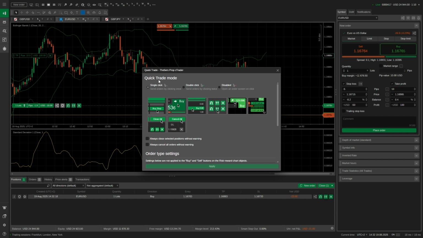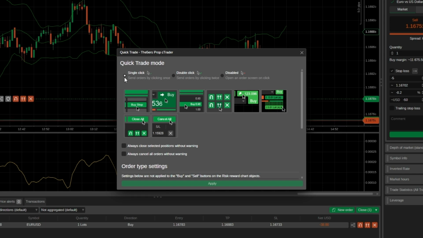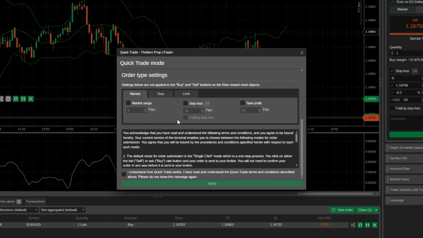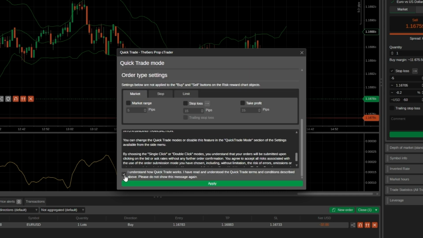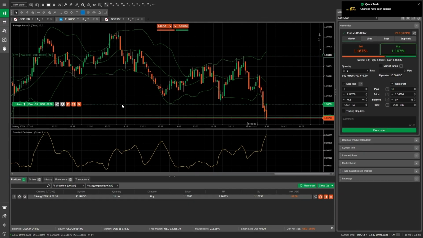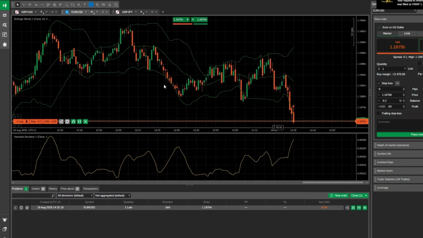Click on that one and you'll get this window for the first time, which says quick trade mode. Here we can select a single click where it says send orders by clicking once, and that's the one I want to do. And then you have other options here, and you have to also check this one to make sure that you understand how it works. So we're now going to do one click trading, and we're going to click that one. We are now reversing the position.